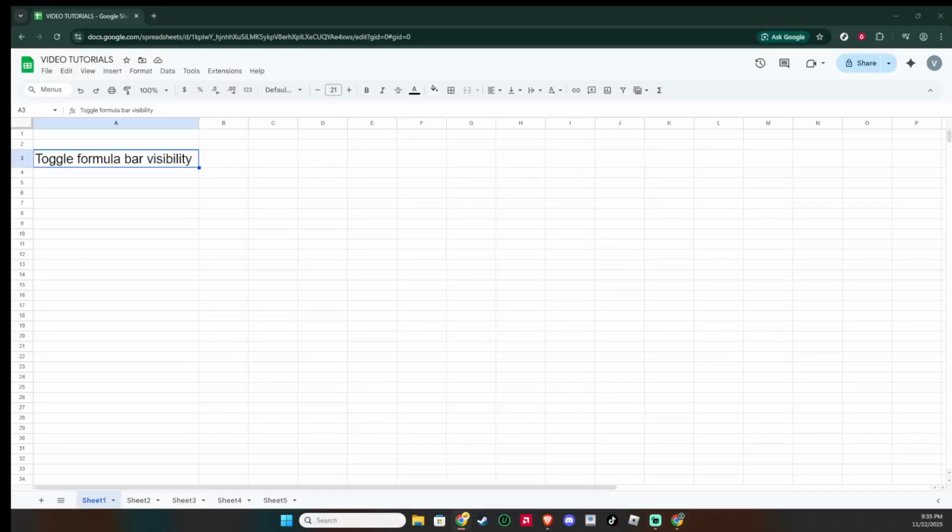In today's video, I'm going to teach you how to show or hide the formula bar in Google Sheets. Before we start, a quick note on what the formula bar is. It's the long input field near the top of your spreadsheet, usually just below the toolbar, with an FX icon on the left. It shows the content of the selected cell and lets you view and edit formulas.